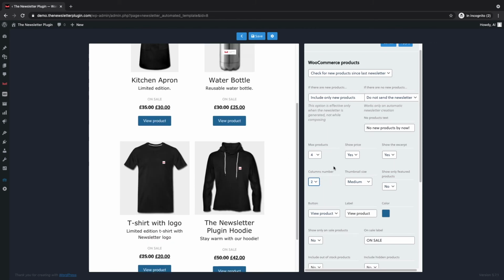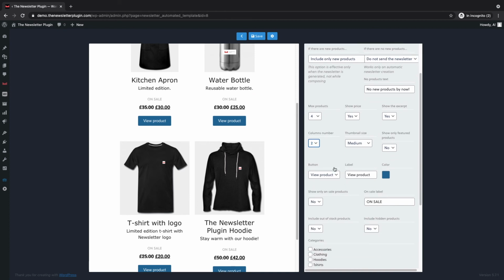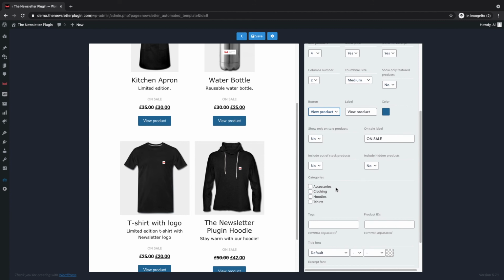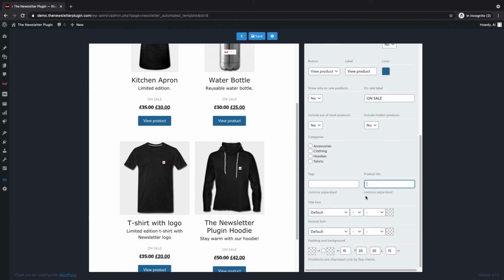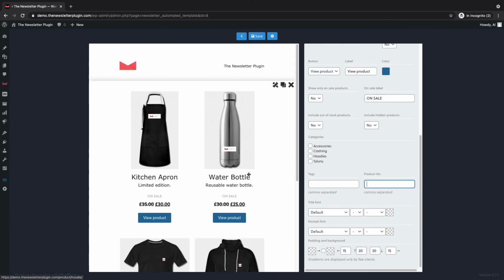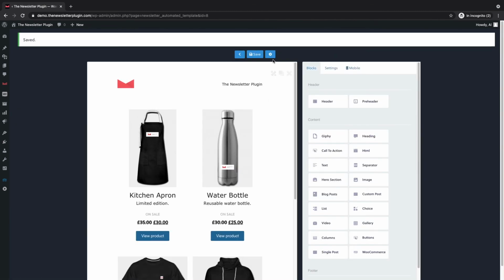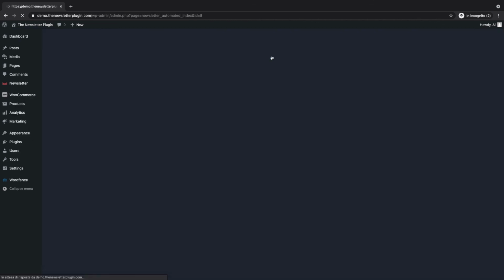You may also wish to send specific product updates to specific lists, and to do so, you can create different automated channels and use the WooCommerce block settings for categories, tags, or single product IDs. Once you are happy with the setup, you can send a test to see if everything is good to go, and then schedule your newsletter.